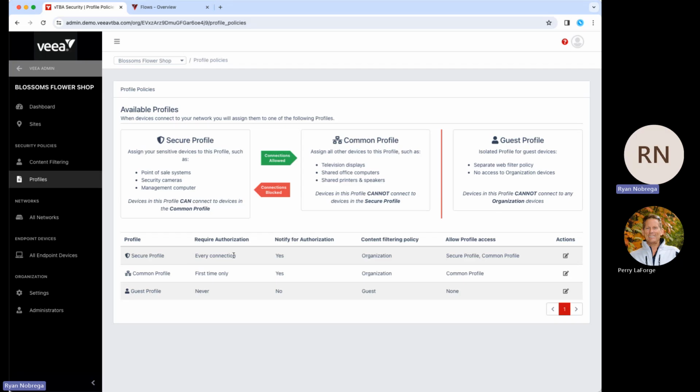Well, each profile has some things that we can set to manage the policies. We can require the type of authorization required when a device joins that profile. So for every connection in this case, you would require administrative authorization. In the case of the common profile, we require only the first time a new device is seen to authorize it, and then we'll remember that device from that point forward. Maybe for the guest profile, you don't want any admin intervention. You simply trust the passphrase on the Wi-Fi network itself, and that's good enough for your guests.